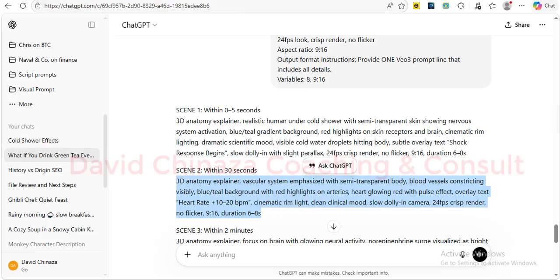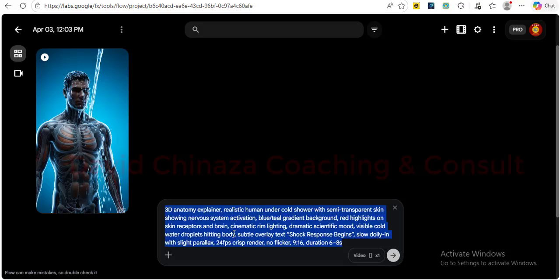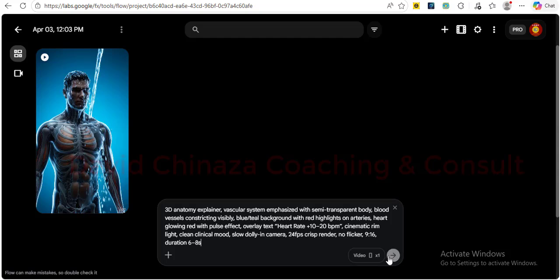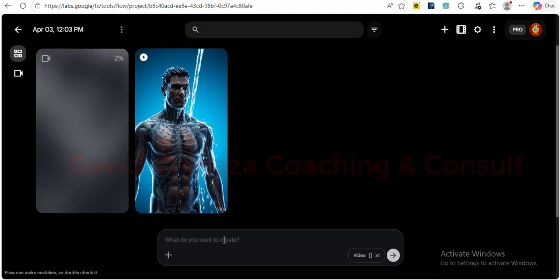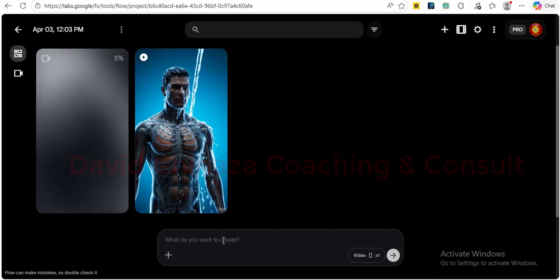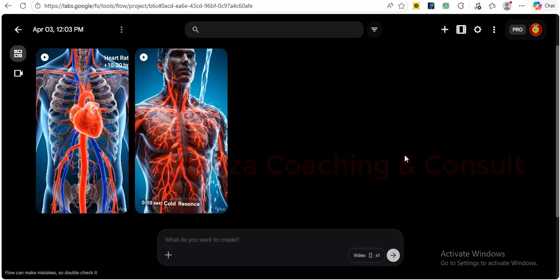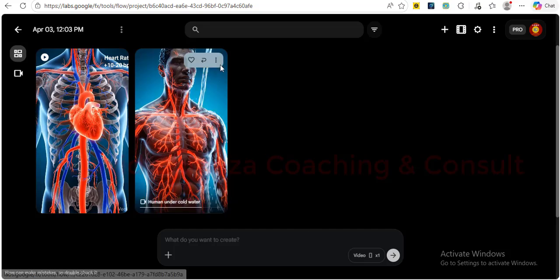You're going to copy it. You come back here, you paste the second scene and you click generate. So it's going to generate. This is what you are going to do for all the scenes that you generated for your video. So after generating all your scenes here, you download them one after the other.